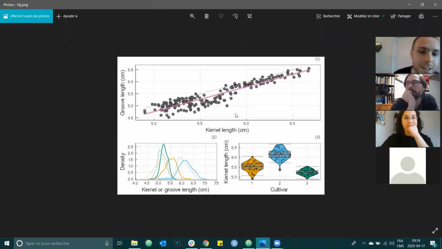Okay. So the second plot will be a density plot. And each color will represent a different cultivar because we have 3 cultivars in our data set. The solid lines will be the density of the kernel length, and the dotted lines will be the density of the groove length.